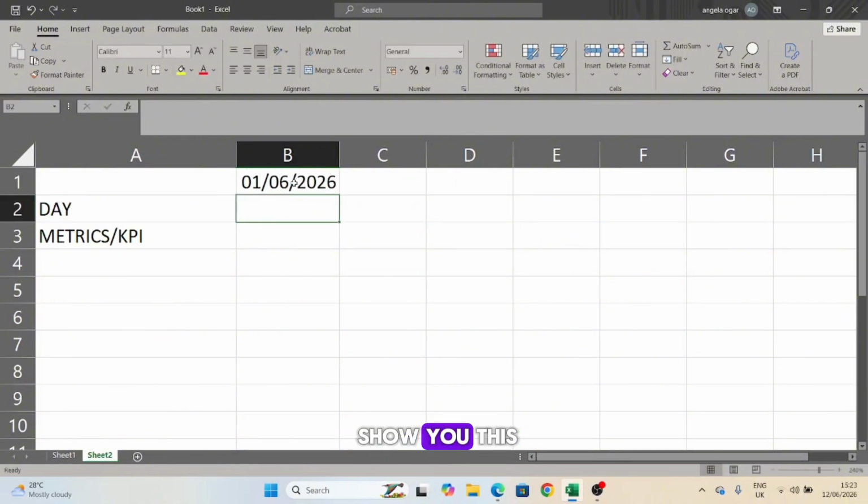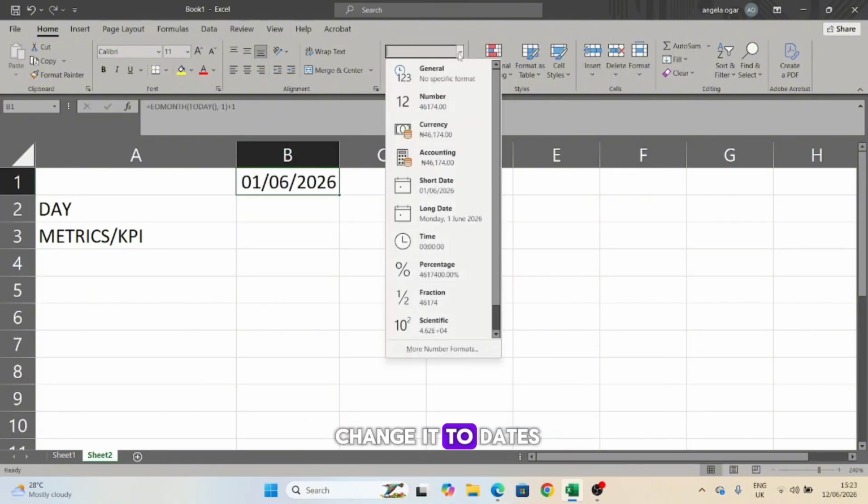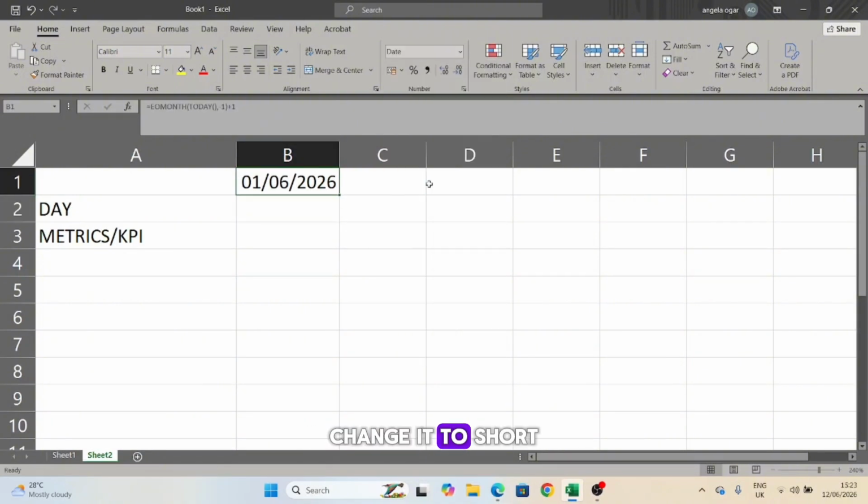So it's going to show you this, but in case you try this now on your Excel sheet and it's not showing you this format, all you need to do is come to your Home ribbon, where you see General, change it to Date, change it to Short Date, and you're going to have it in this format. The next thing we want to do is create our EDATE.